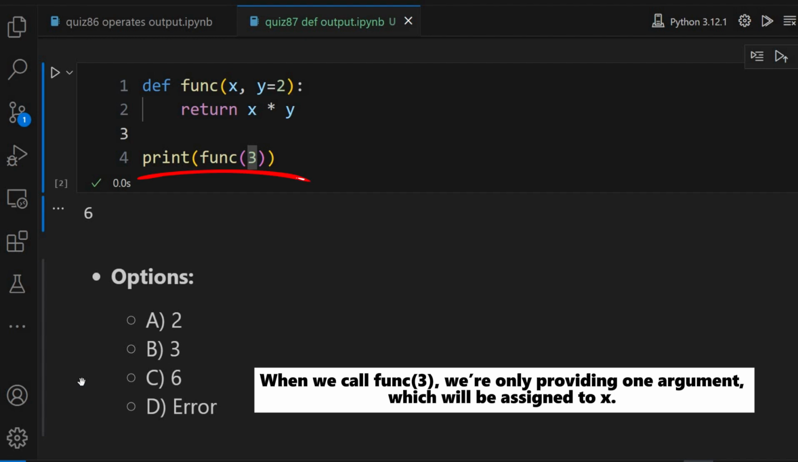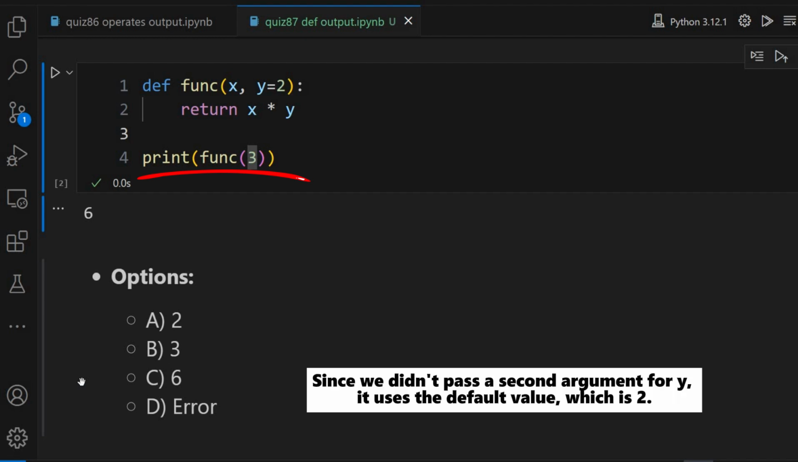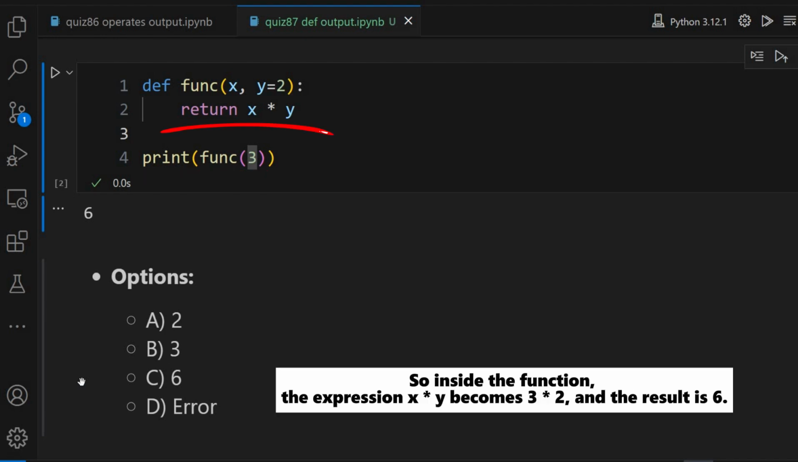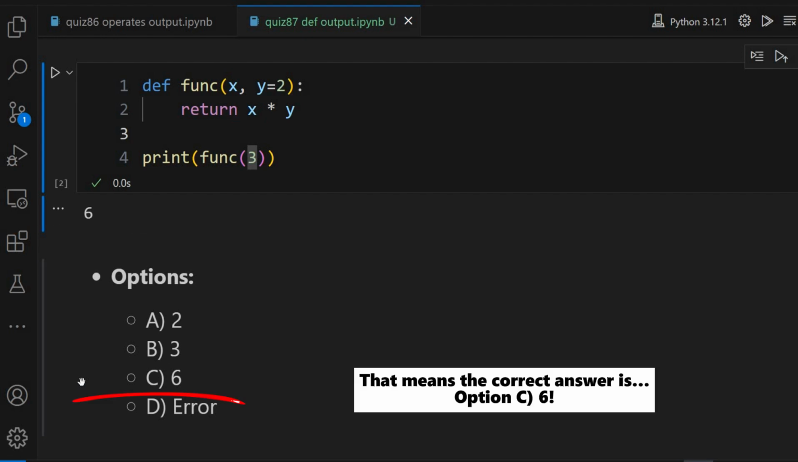When we call func(3), we're only providing one argument, which will be assigned to x. Since we didn't pass a second argument for y, it uses the default value, which is 2. So inside the function, the expression x * y becomes 3 * 2, and the result is 6. That means the correct answer is option C, 6.